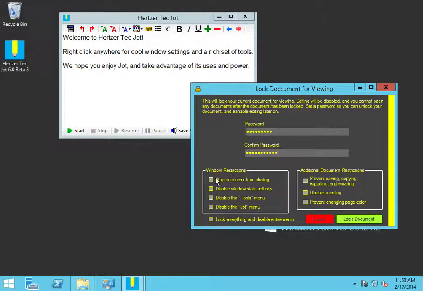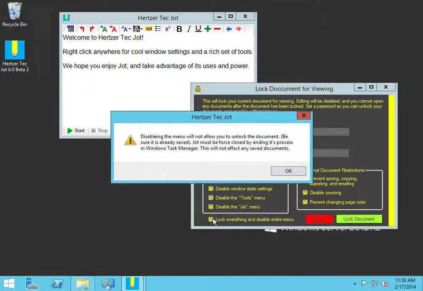So you can prevent the document from closing. You can disable certain menu items. You can disable window state changing. You can prevent exporting and saving. You can prevent zooming and page color changing, and you can even just lock everything and disable the entire menu.